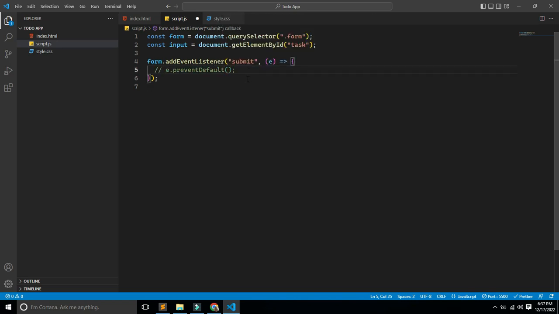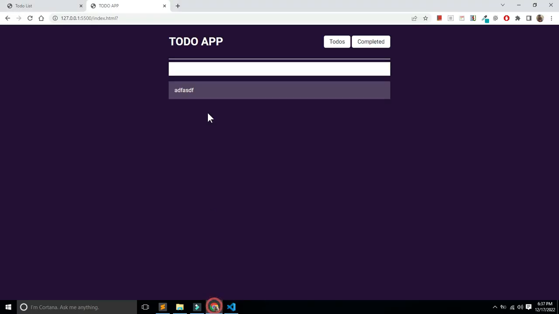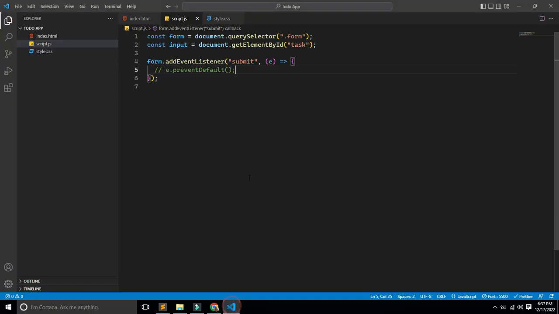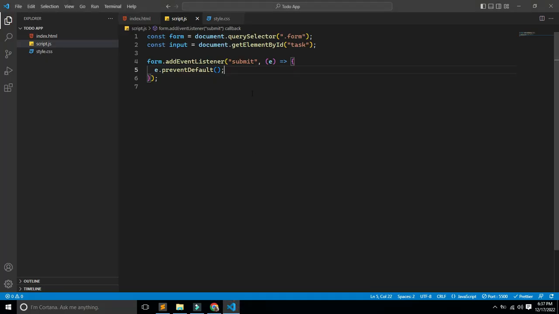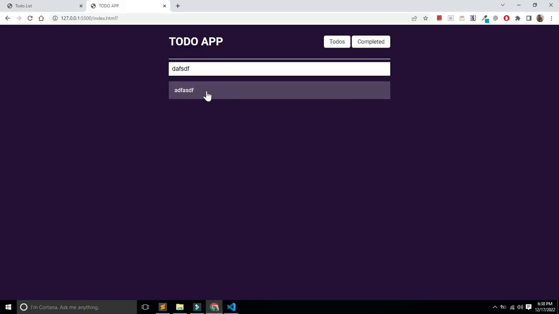As you can see, when we enter something into this and press enter, it reloads the site. You'll see up here that it reloads the site, right? We don't want that, we want to prevent that event. So while doing this preventDefault, it will not reload. Okay, as you can see, it is not reloading. Now what we want is to get that value and push that value to the local storage.